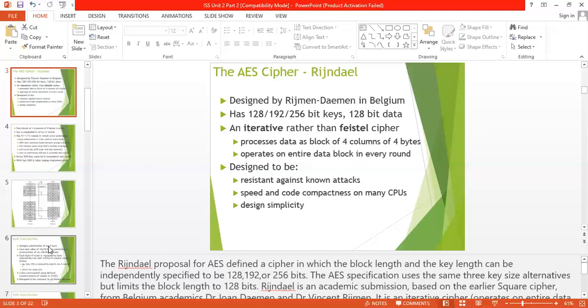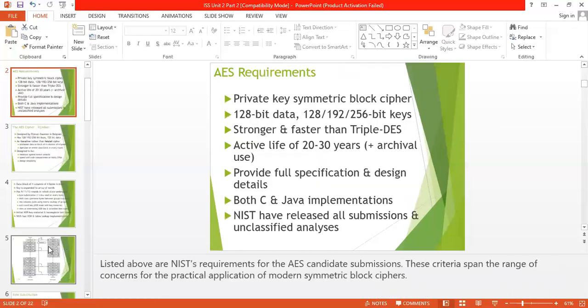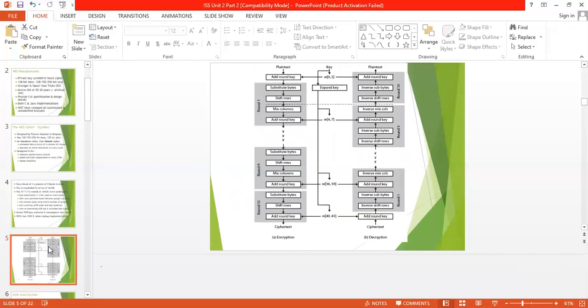Basically, a single round is divided into four parts: sub byte, shift row, mix column, and add round key. So this is basically a single round. First we discuss the simple process of the Advanced Encryption Standard. In the first round we use the sub byte. This is called the substitution byte, and it is part of the encryption.